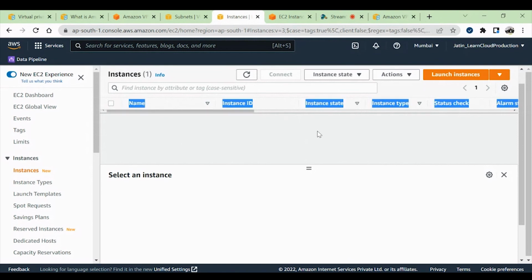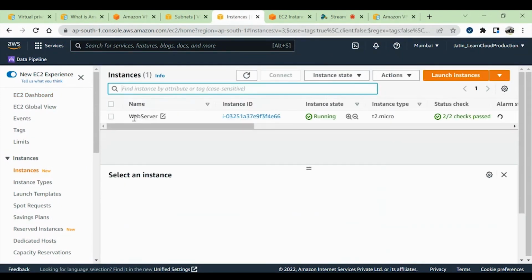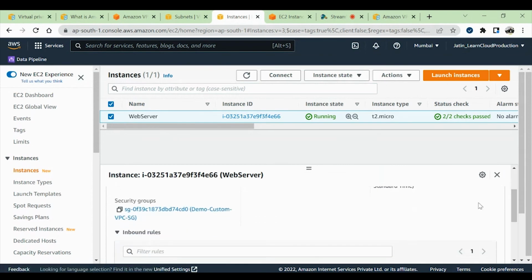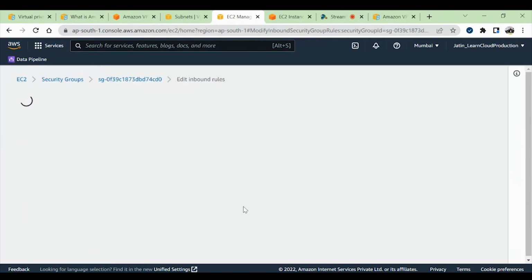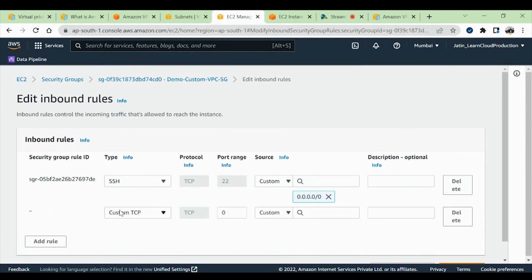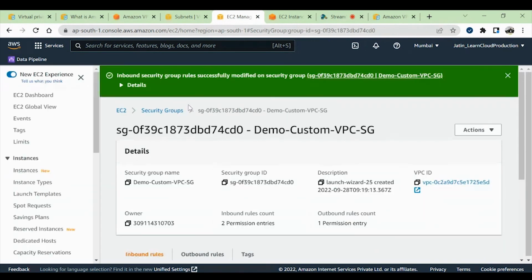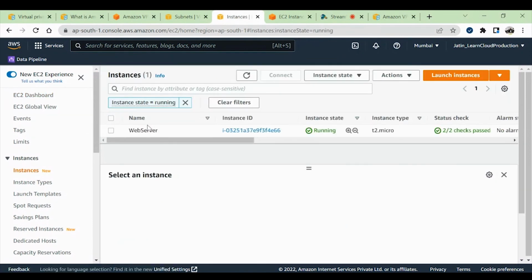Let me select my instance. This is my EC2 instance. Let's select it. Go to security. Under security, I'm editing the security group inbound rules. Let's click on edit inbound rules. And here you can add a rule for HTTP. I'm making it from anywhere and saving the rule. You can also allow it from your particular IP address that you can manage. You can do it for testing purposes, and then you can restrict it.